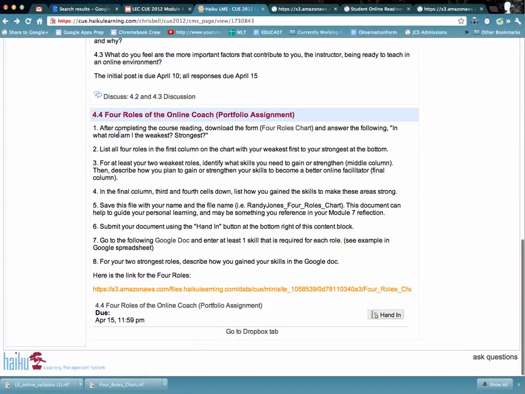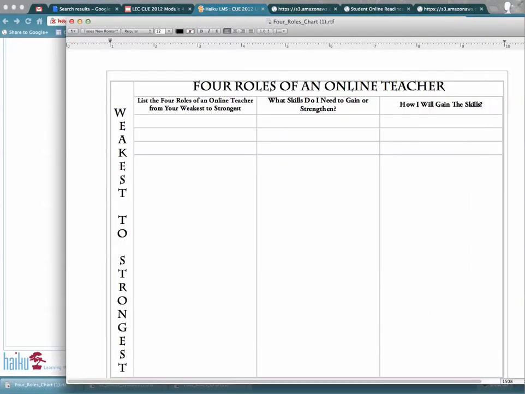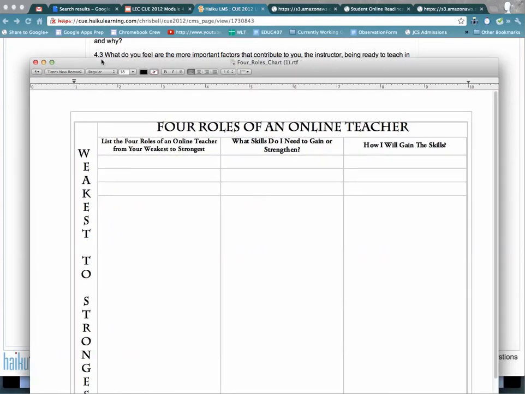These are the steps. You're going to download the form, the 4 roles chart. Again, it's an RTF file. You could bring that into a Google Doc if you want. So list the 4 roles of the online teacher, as outlined in the content, from your weakest to the strongest. As you work through the 4 different roles, the coach, and, I'm drawing a blank on the other ones right now.